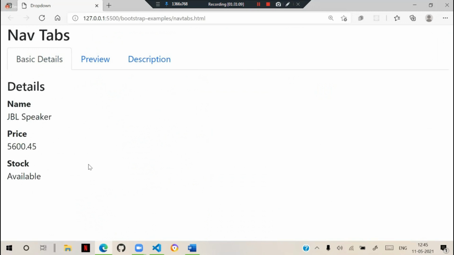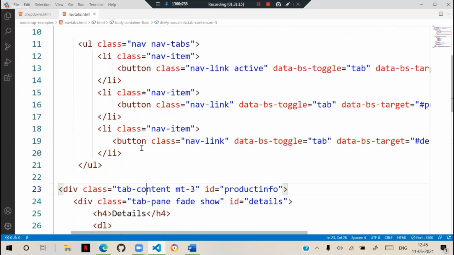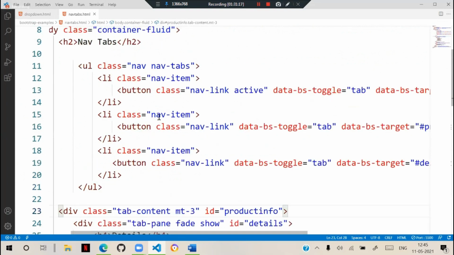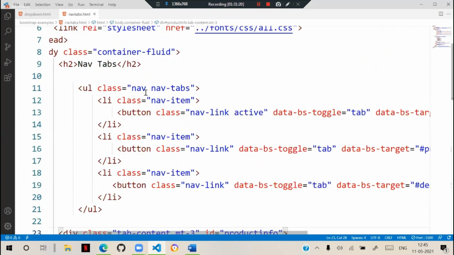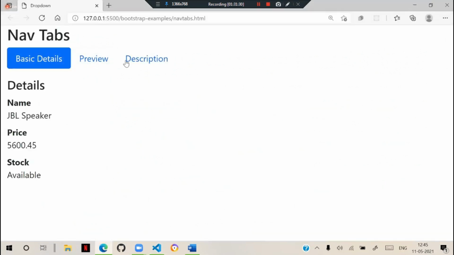So this is tab. Actually, we have another option, like this is the tab style. Here we use nav tabs, and you have an option like nav pills. Instead of tabs, you can keep pills like this. That will give a button-like appearance.